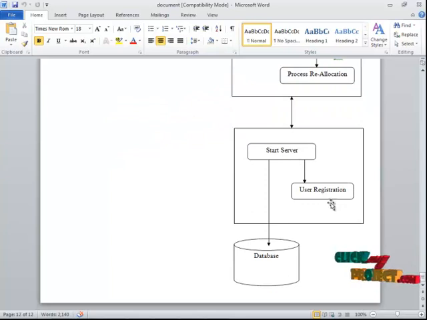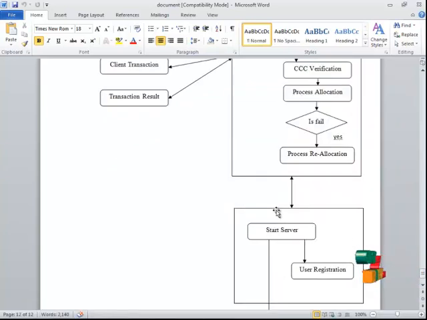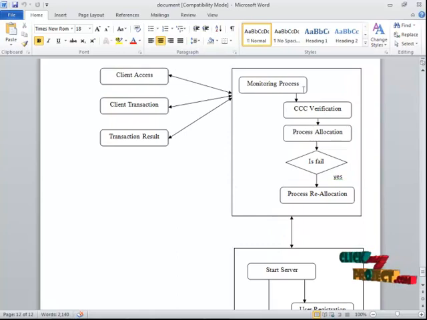Here the server will be started and every transaction is updated in the database. Here the client transaction makes the user transfer to the grid architecture. Here the grid architecture plays a major role for CCC verification. The CCC protocol is used to commit and roll back the process, depending on whether it is completed or not.